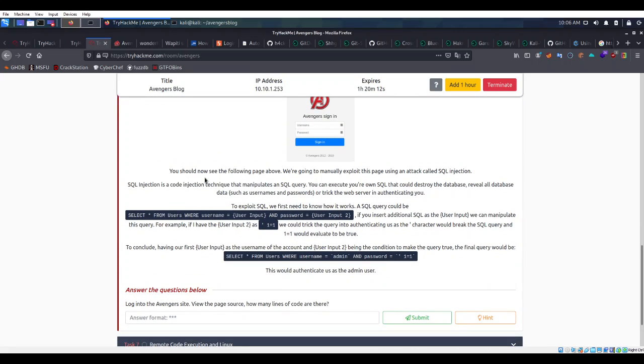You should now see the following page above. We are going to manually exploit this page using an attack called SQL injection. SQL injection is a code injection technique that manipulates SQL queries. So you can execute your own SQL that could destroy the database, reveal all the database data, such as usernames and passwords and other sensitive credit card information as well. It can trick a web server into authenticating you, so you can do more damage.